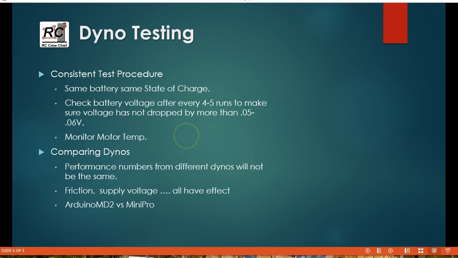So the next thing we're going to focus on in the rest of this video is comparing dynos. So first thing to realize is performance numbers from different dynos will not be the same. You have so many variables between dynos that to try and get them to be exactly the same, you would have to have very, very tight controls on everything.